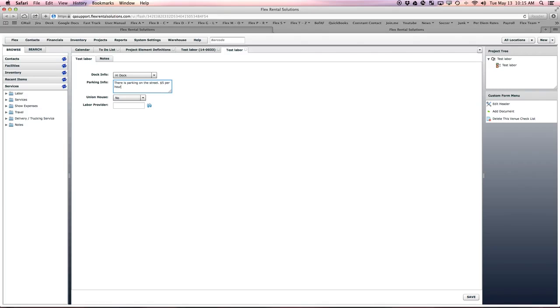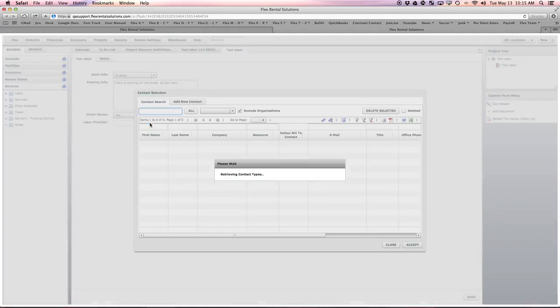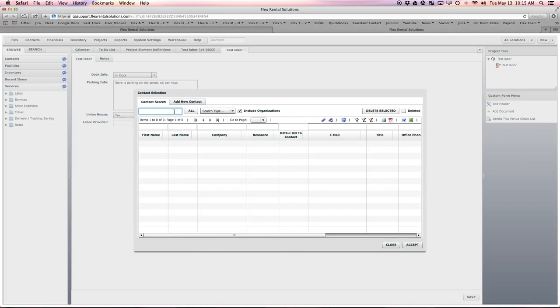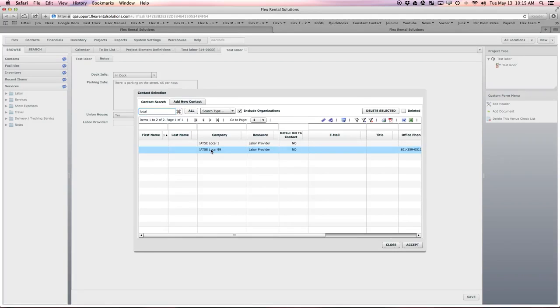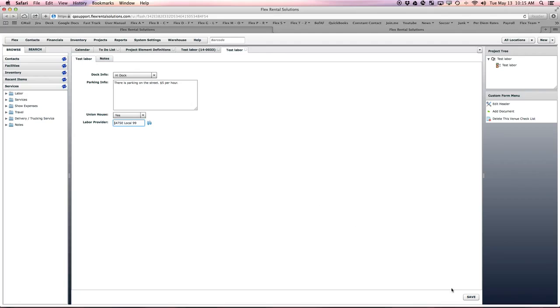So you can fill in all this information however much you want. Again, if you need more information, you can expand and collapse that. This was the Boolean data type, where it's got a yes or a no. This was the contact type. And so here we could search for, let's see if we've got any, local 99 is the labor provider there. And we could hit save. So that's the basic functionality that exists behind the checklist.